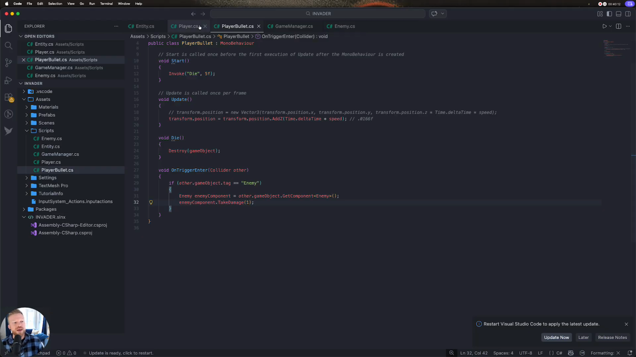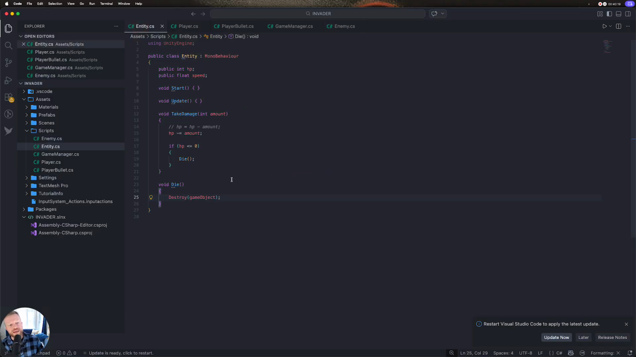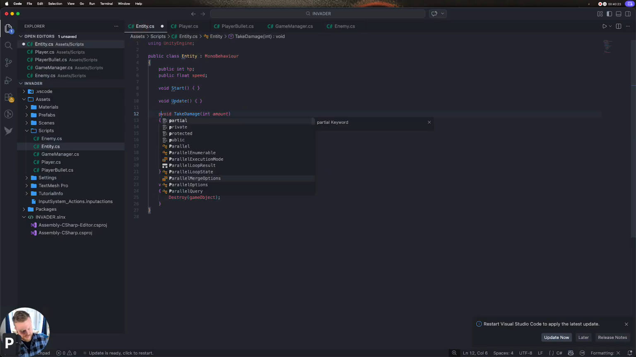We go to the enemy script and we say, oh, right, it's not enemy because we're using entity for this. So we go to the entity script. And instead of saying void take damage, we just have to say, hey, it's public. Other people can use this function too, right? So other scripts can use this function too.